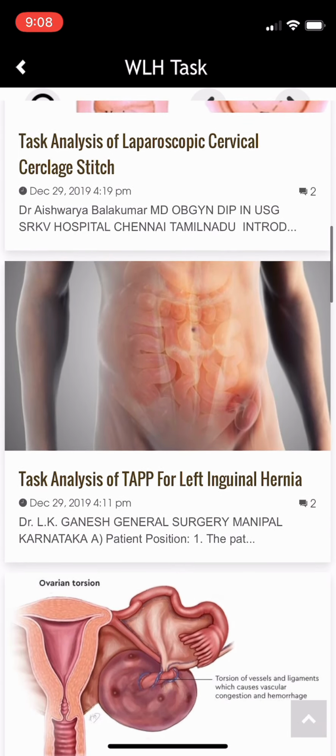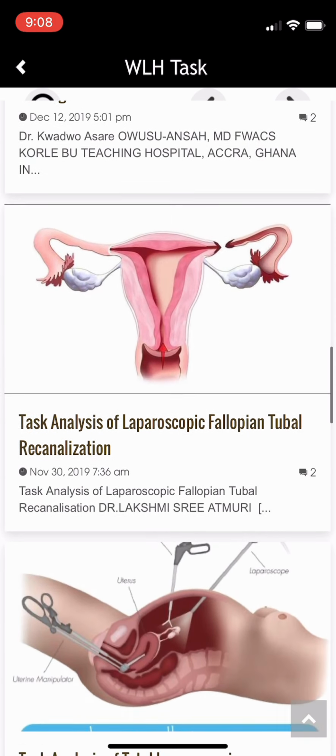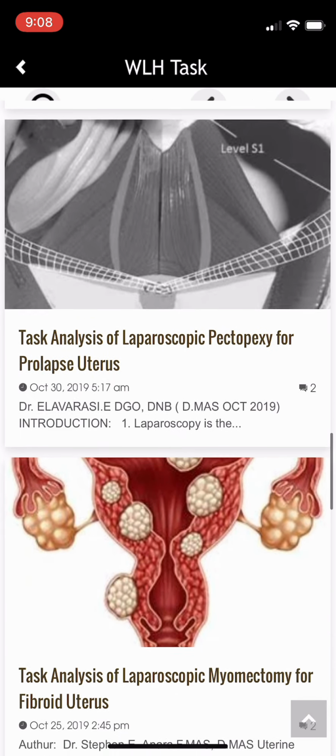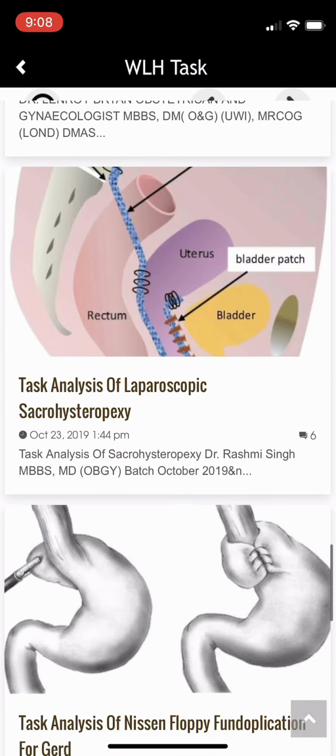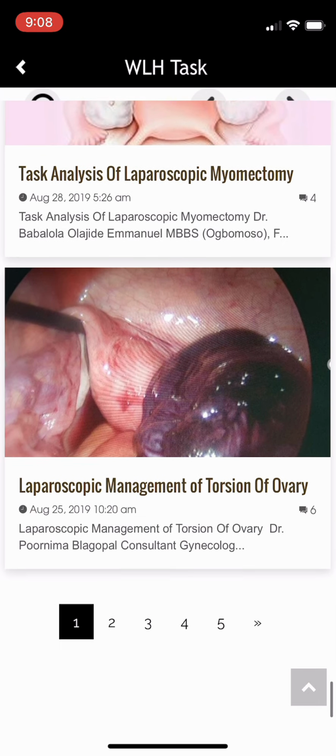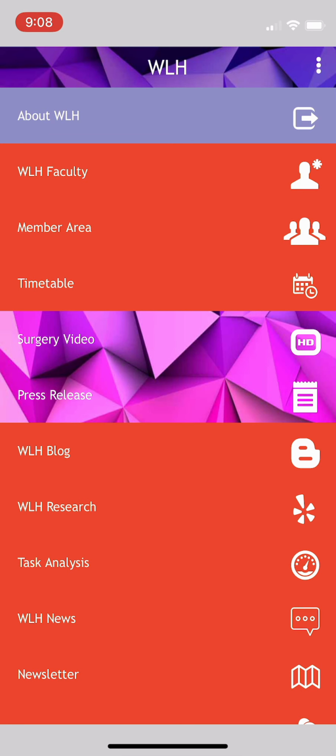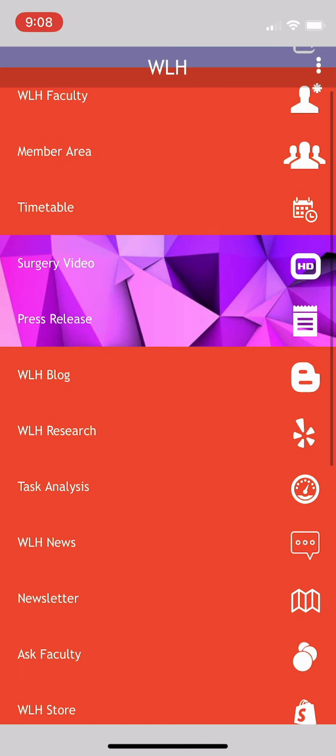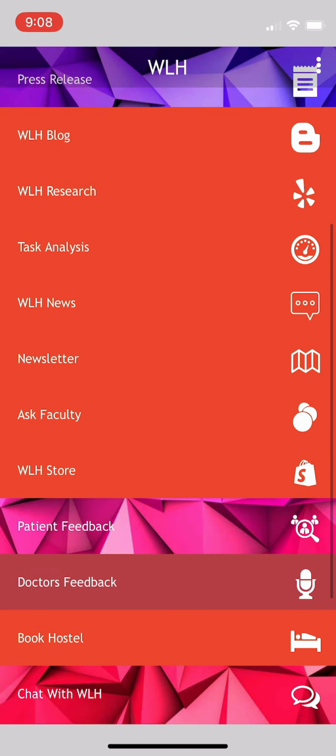Task analysis. This task analysis is also very important for you, because the operative steps of every surgery are given there. That is very useful for the resident to learn the steps of the surgery.